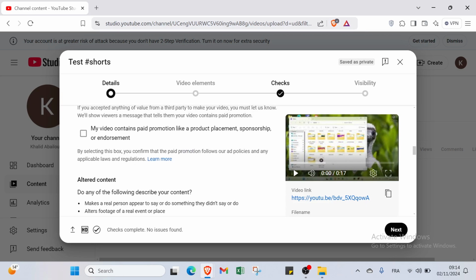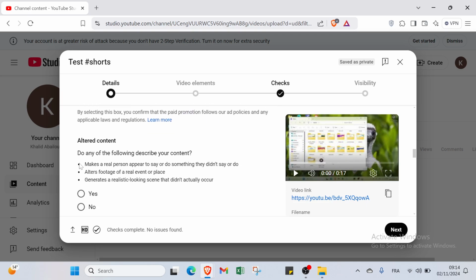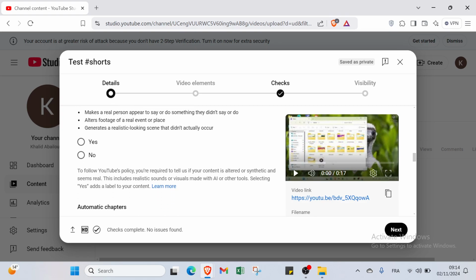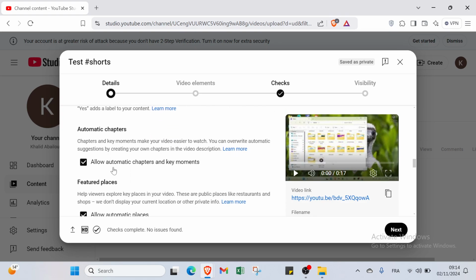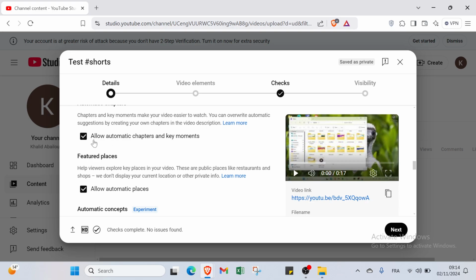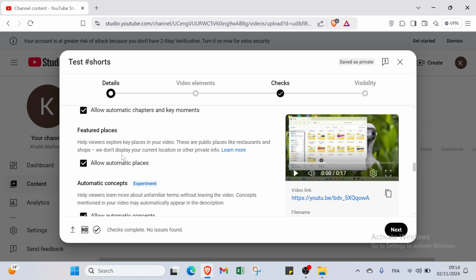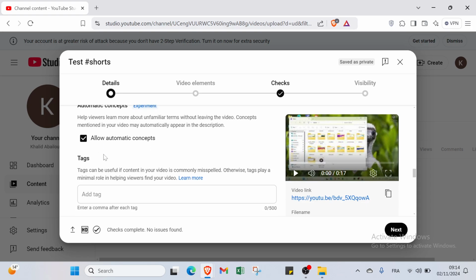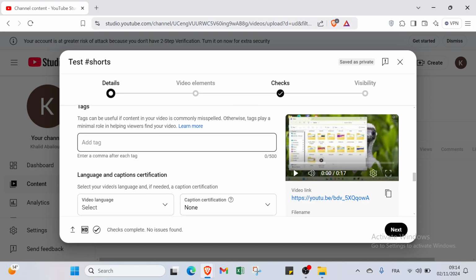Then also we have here the option of altered content. Do any of the following describe your content? You click yes or no. Then we have also here automatic chapters. As you can see, you can click over here if you allow automatic chapters and key moments. You have also here allow automatic places if you want, allow automatic concepts, and also we have here tags if you want to add tags. For example, I will add tags, for example, shorts.